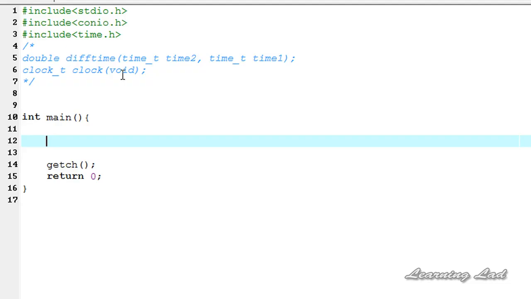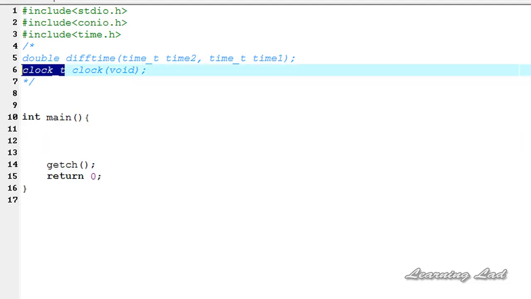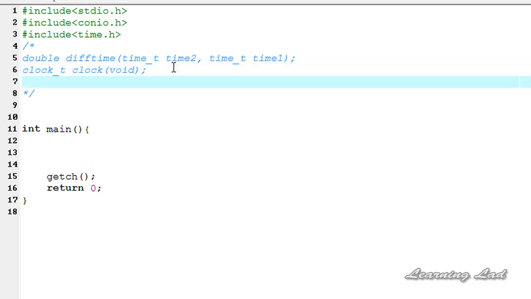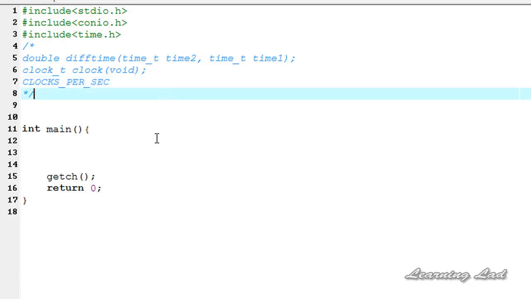This clock function returns a value of type clock_t. This clock_t contains the processor time in clock ticks. To get the time in seconds, we need to divide this time by a constant defined in the time.h header file, which is CLOCKS_PER_SEC. Now we're going to see how we can use this clock function.